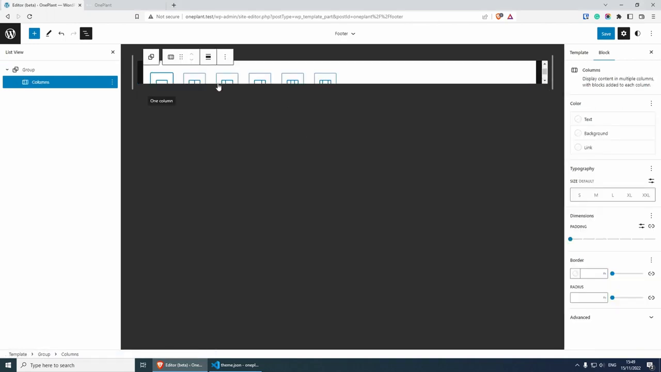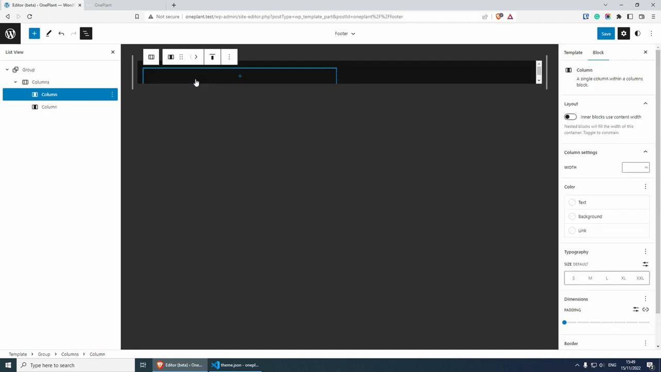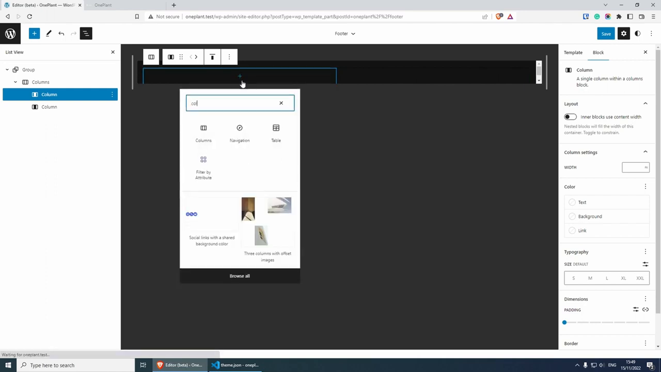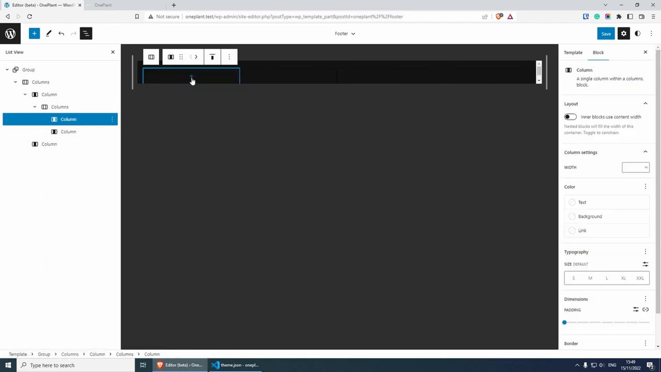And this seems to be a little bit buggy here, but I'm going to do this one here, which is kind of like equal columns 50-50, 50%, 50%. And then inside this one, the first column here, I'm going to create another column like so, and I'm going to do the same, 2 columns.